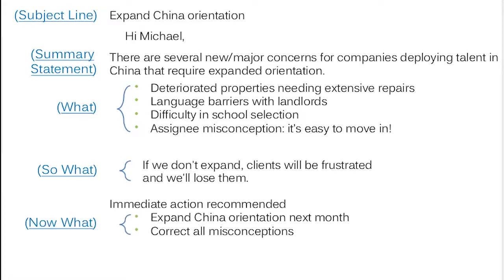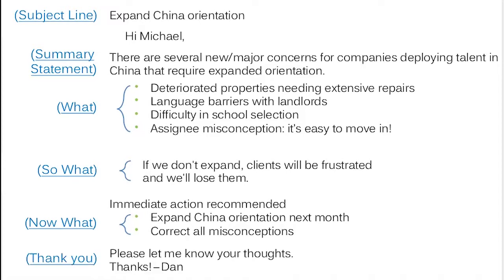Now, what do we have to do now? Immediate action: expand the orientation next month and correct misconceptions, and then the thank you. So you see that, now this takes a while, folks. This is a complex email, and it takes thinking and planning.